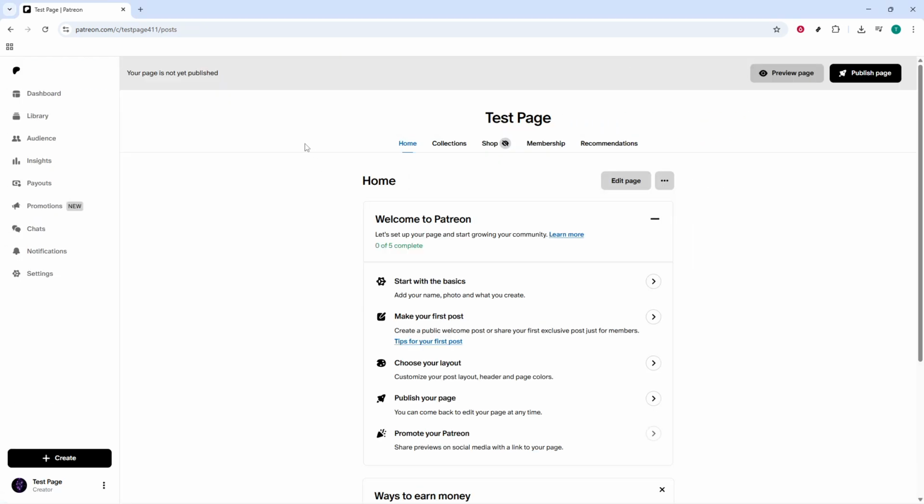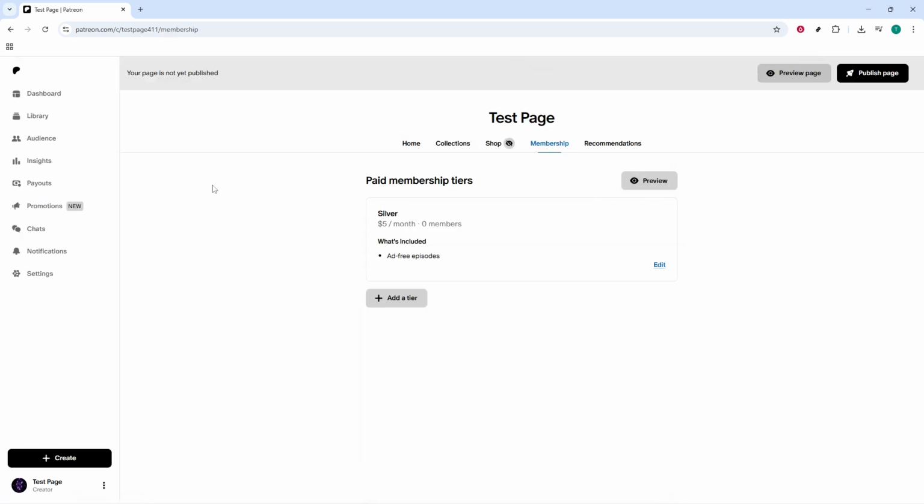First, access your membership settings. Log into your creator profile and head to your dashboard. Look for the membership tab. This is where all your tier settings live. If you don't see it right away, give the page a moment to load or expand your menu options. Once you're there, you're in the right place to make updates that will appear on your public page.